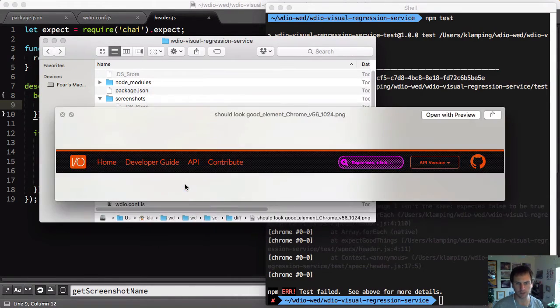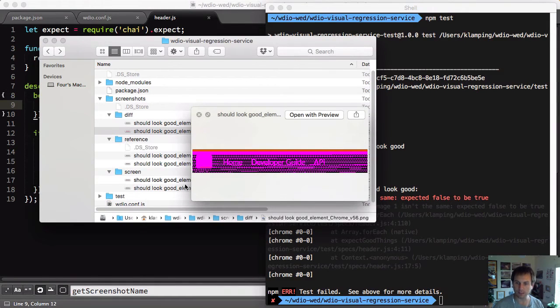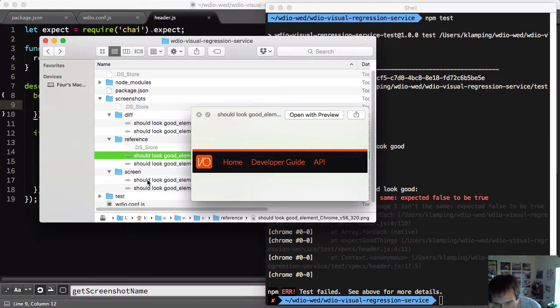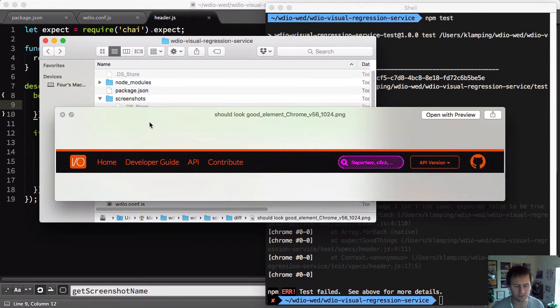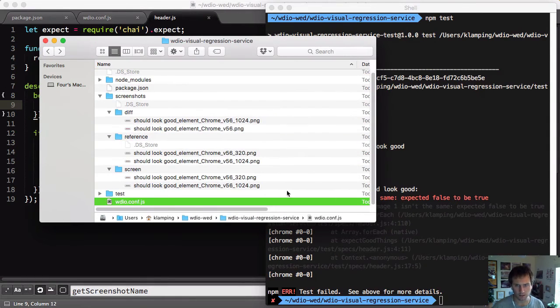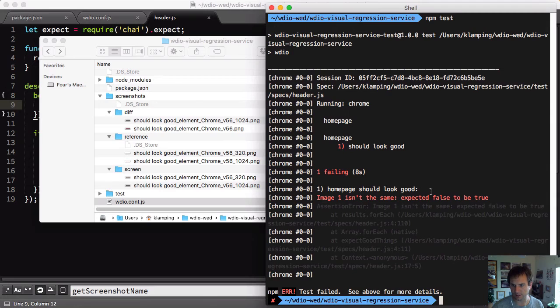So if we go in here, oh, that one's actually a bit different. I guess just because of the way the background is set up. Let's see, that and that. You really can't tell. I wonder what it's picking up there that causes all of this craziness, because that's a lot of craziness. Anyway, image 1 isn't the same.